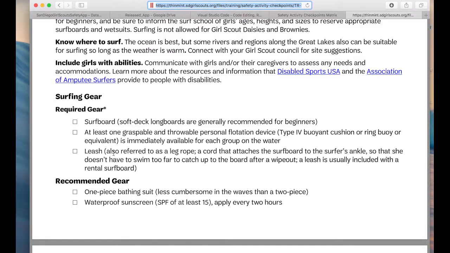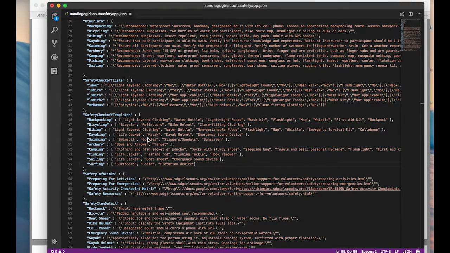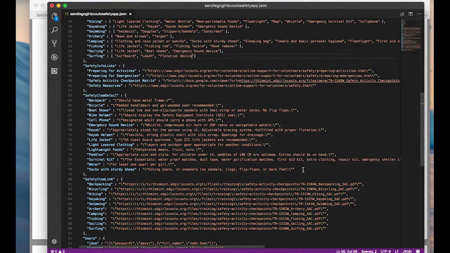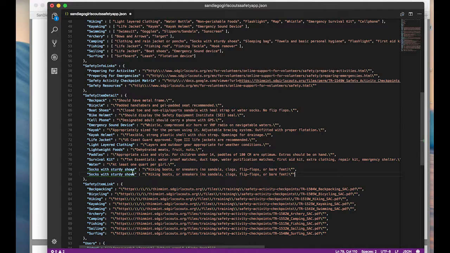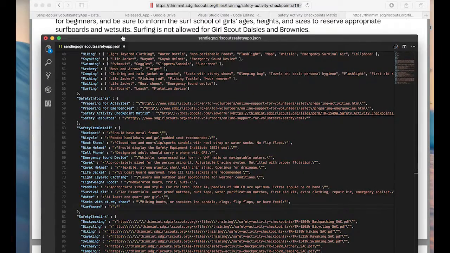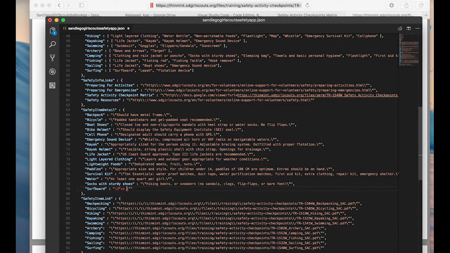Those were the only items that were required, but there's some detail about them, so let's add that detail. If we go to, let's see, where is it here? Yeah, safety item detail. I'm going to again copy and paste here, and here I'm going to put surfboard, and then I'm going to take this text out there. I'm going to put, what was it there? It was soft deck longboards.